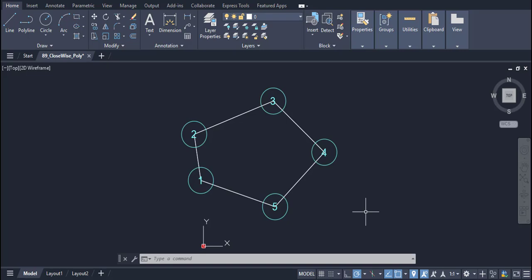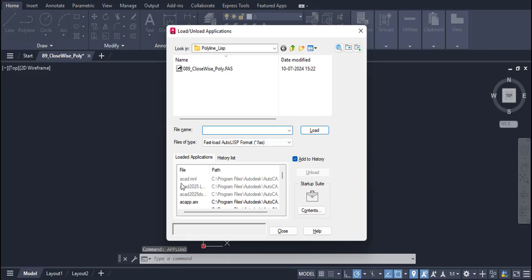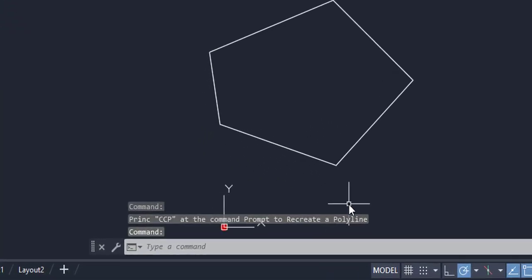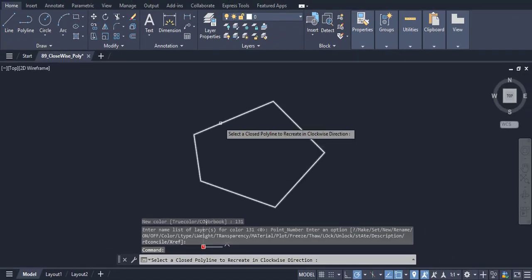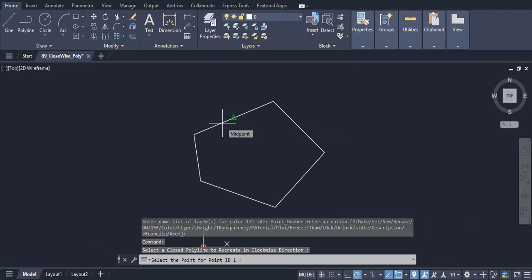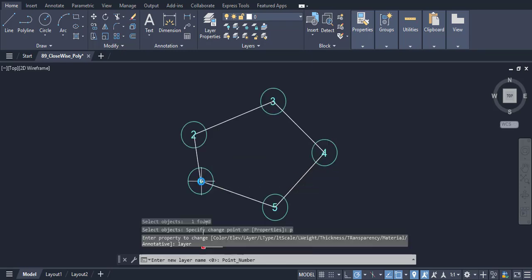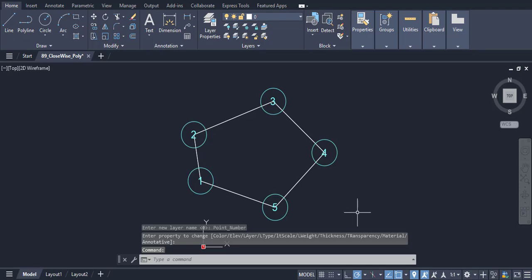Note that this program can be used only on closed polylines. You also need to specify a starting point for freshly creating the polyline in a clockwise direction. Using the Upload command, load the Lisp in your CAD package. Type CCP at the command prompt. Select a closed polygon and specify a point. The program will erase the existing polyline and create a new polyline starting from the specified point in the clockwise direction.